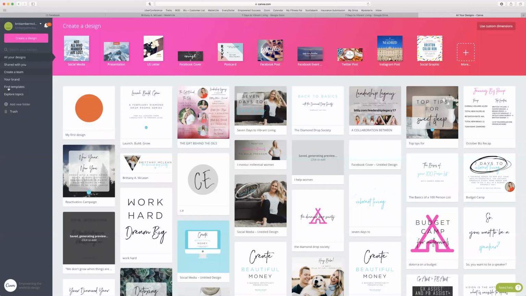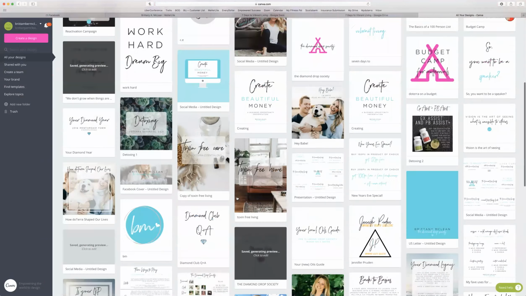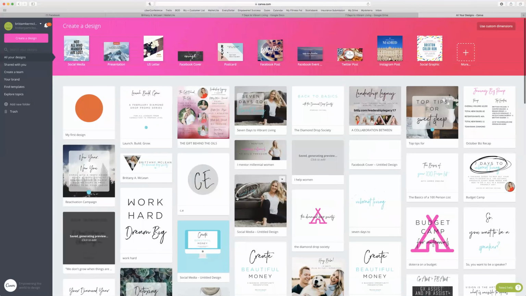Once you get into Canva, this is only available through the paid option of Canva. I think it's about $12 a month. It's not expensive, and you can see that I use this all the time. I use this regularly for all of my things. So you're going to click on your brand.